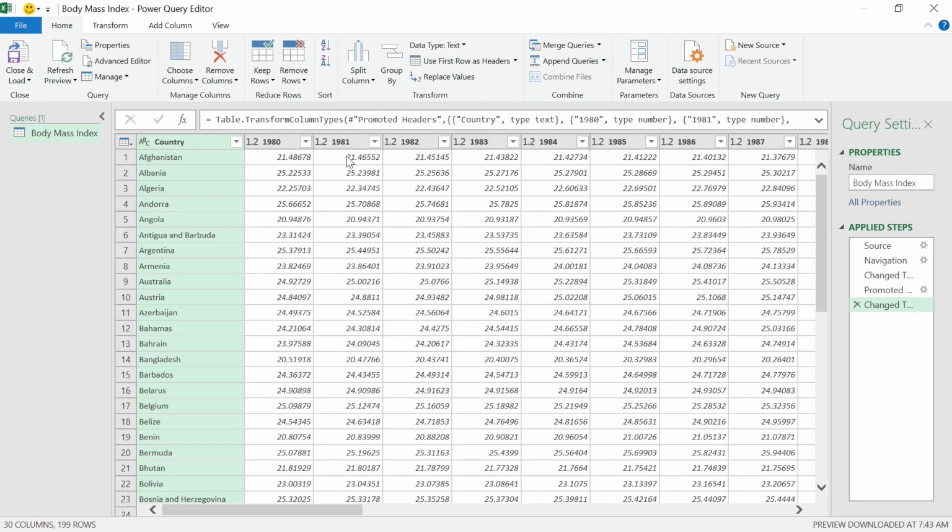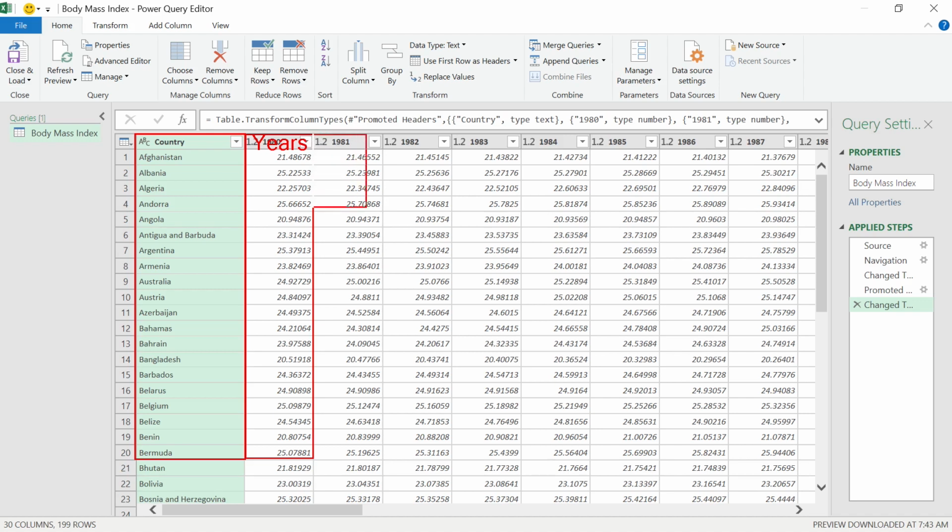The way we want to see this is we want to keep our country as an individual column here. Then we want a next column right after it, not just to have 1980, but to have every single one of the years that we have within our data set. After that, we want another column to display not 1981, but all of the body mass index values that go across each country for that specific year.